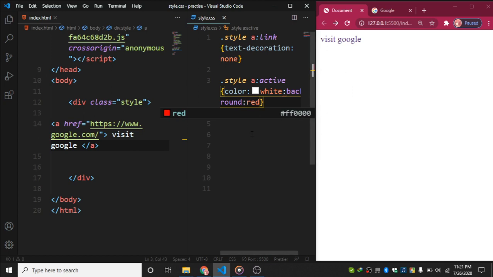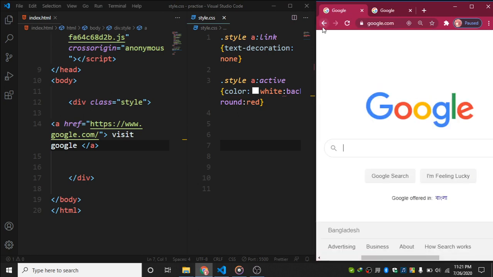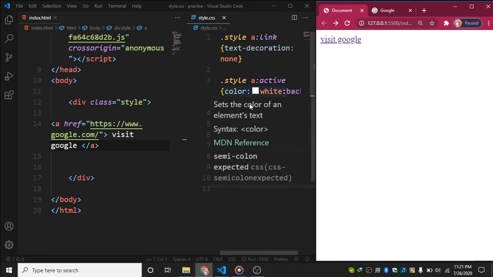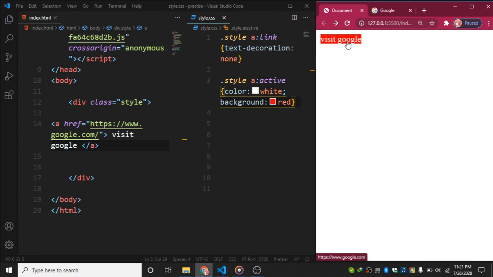If you just click on it, you can see, sorry, it's not working. We forgot to give a semicolon here. So if you click here, the color is showing white and the background is red. This is the active status.